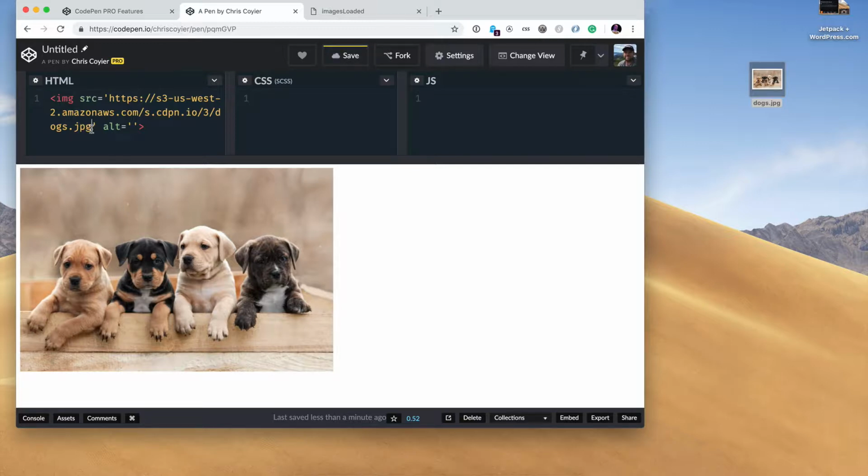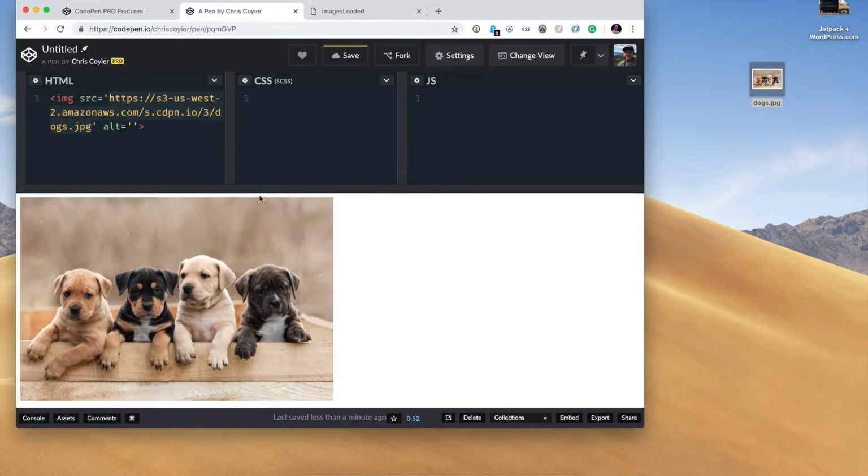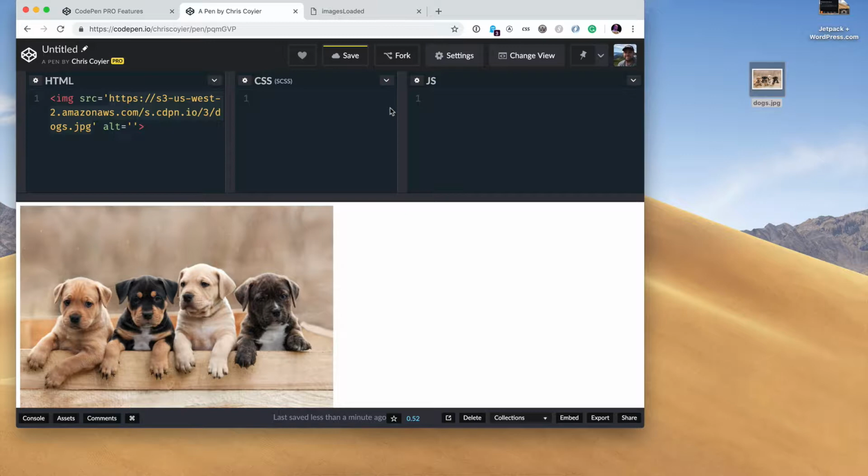It's given me this S3 HTTPS hosted version of the dogs that I can just use and count on forever. So that's nice. And it could be anything. It could be JavaScript, CSS, whatever.